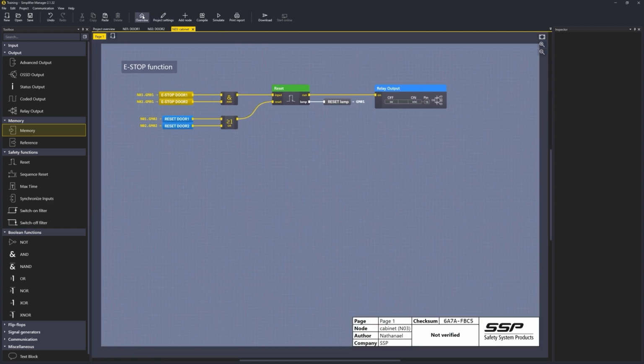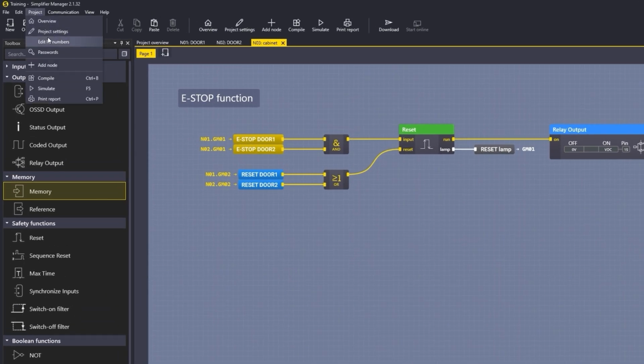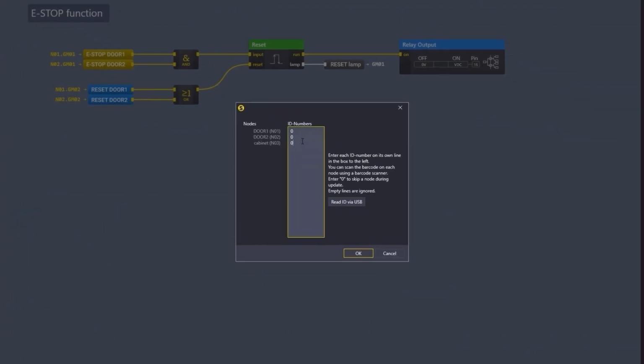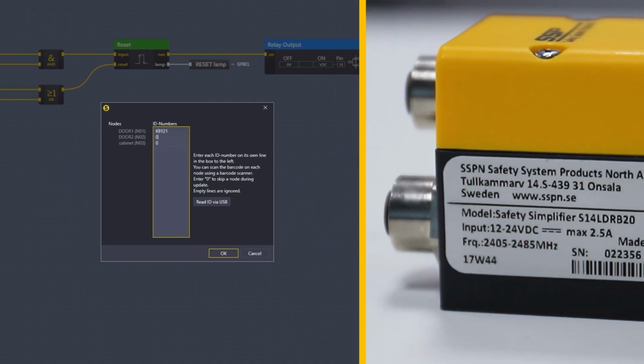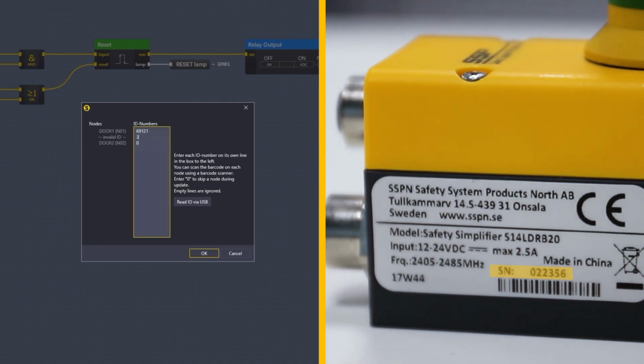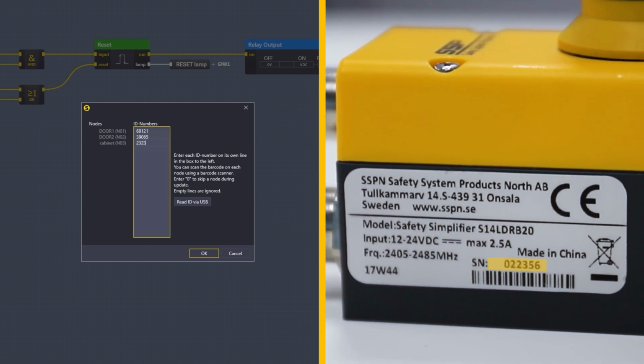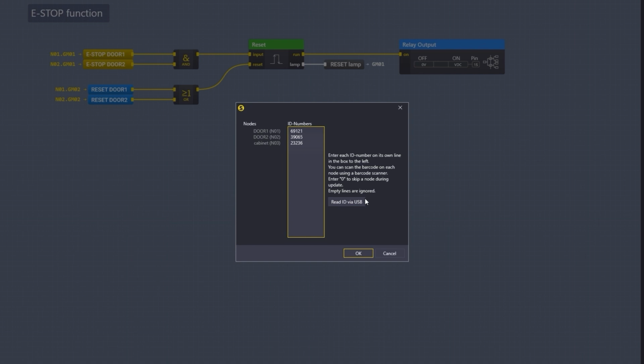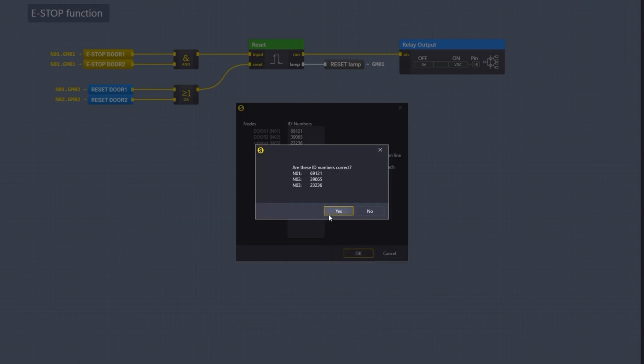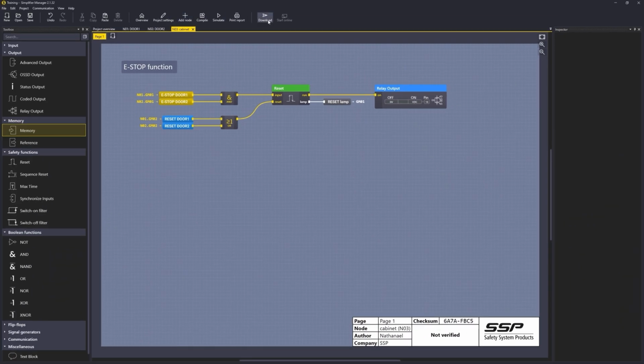So next we can download the project. We go to project, edit ID numbers, and can write down the ID numbers. You can find these ID numbers on the side of your simplifiers, which is an individual number like a MAC address, which is used for identifying the simplifiers exactly. You can write them down. In this case we have 3 simplifiers, so we also got 3 ID numbers. If I press OK, I can double check, and now I can download.